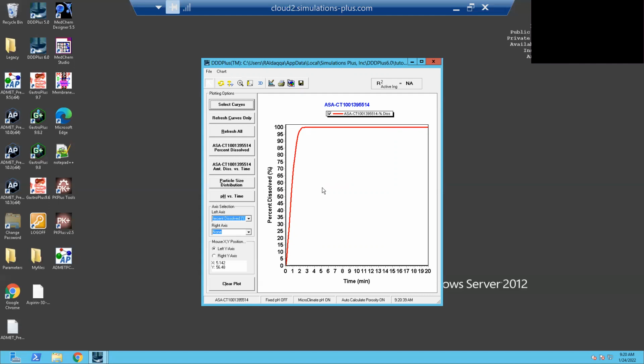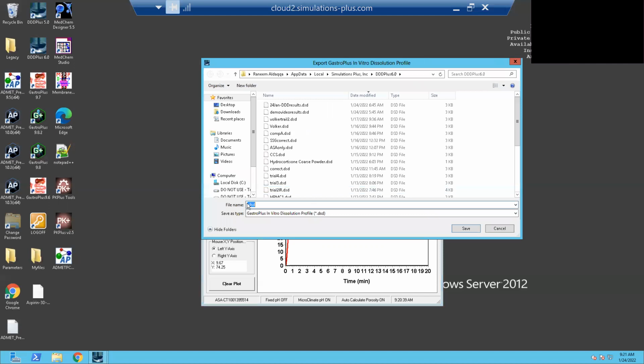So to save this, first, you want to save this to solution. So you right click on this and export simulated data to GastroPlus, GSG file. So let's name it tutorial DDDPlus results. It will be saved in DDDPlus folder.